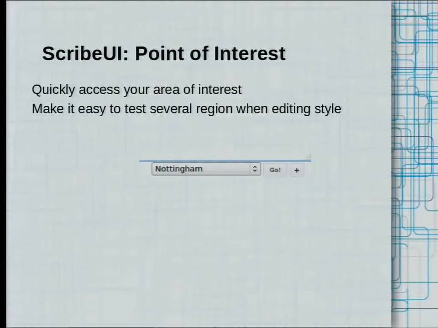There, a really, really cool tool is the point of interest that we added in Scribe UI. So when developing a Mapfile, what we noticed is that we are always coming back to the same points. We have 2, 3, 4, 10 points of interest that we want to test our change against to see if the results are good. So we added points of interest, so you can just select them. The map will automatically zoom to the right zoom level and the right extent to show you the result where you want to see them. It makes it easy to test several regions when editing styles.